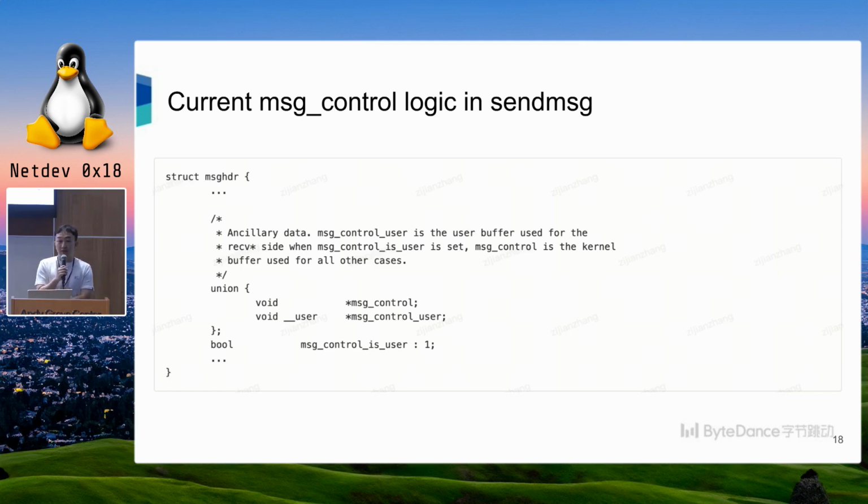Before we dive into the details of the implementation, let's first review the current message control logic in send message. In the structure message header, there's a union, which includes either message control, a kernel buffer pointer, or message control user, which is a user pointer. And guided by the bit flag message control is user, the kernel knows what kind of pointer is stored in this union, so that the kernel can read from and write to the pointer in the union properly.